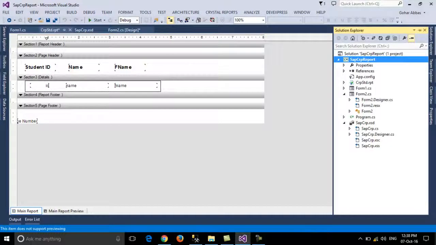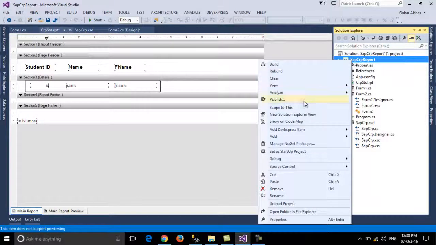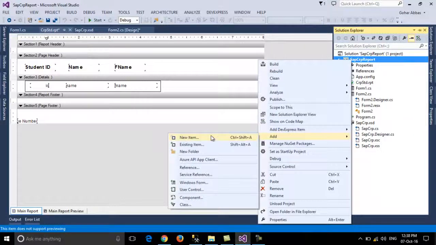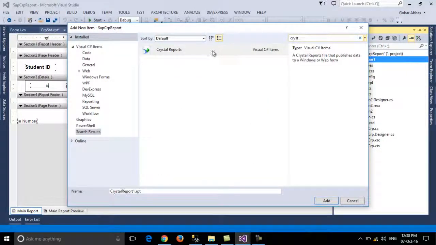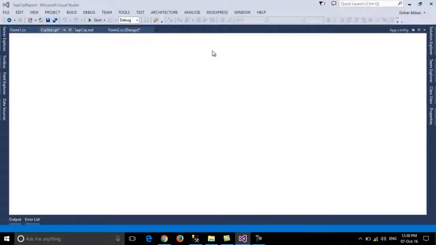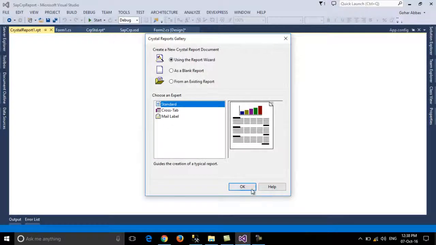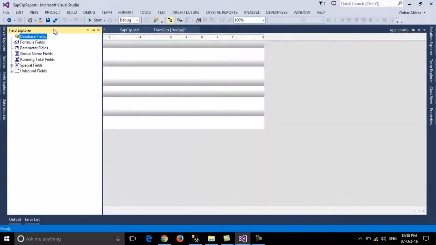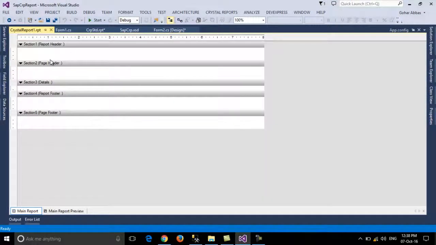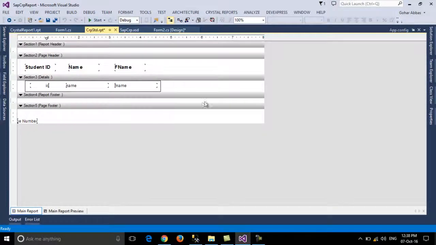We add a Crystal Report like this. When I have added my dataset, here I am adding my Crystal Report. When I add, I have a wizard. I just click OK, next, and finish. When I finish, the report is created, and I can design it. Okay, the report is created. We have to design it, and I have designed it like this.